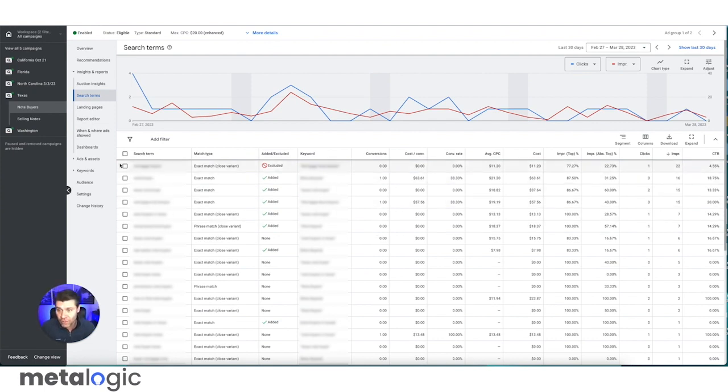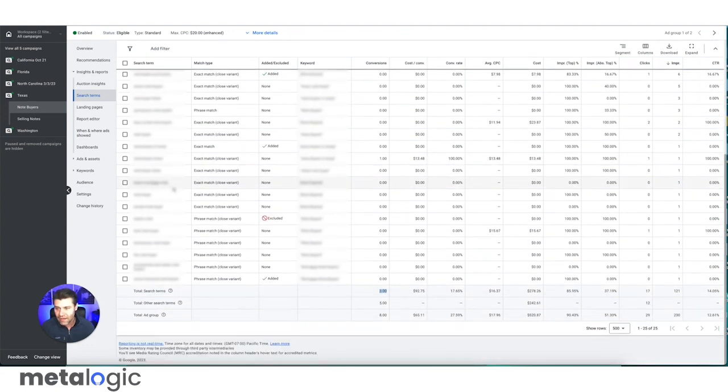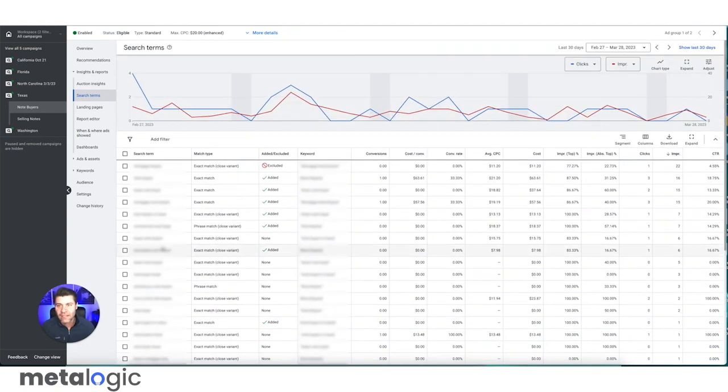So in the search term column, you're going to see the search term that people typed in that triggered this keyword. We want the search term to match up with the keyword as much as possible. When you start seeing some of these search terms that just don't make any sense to you, make it a negative. We went through all the different negative match types and what they mean.